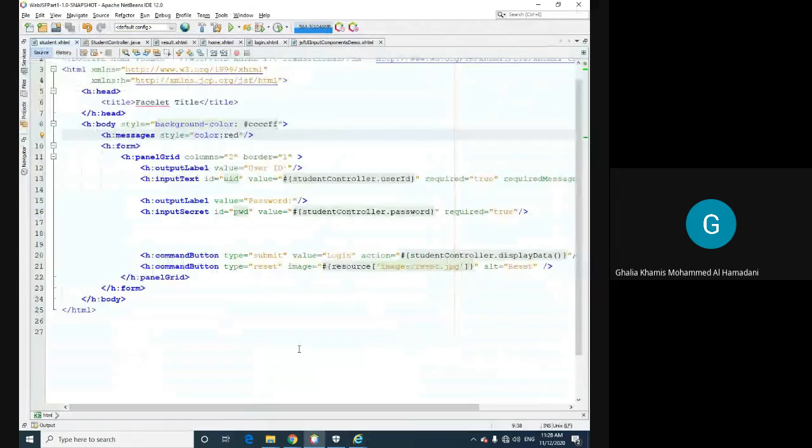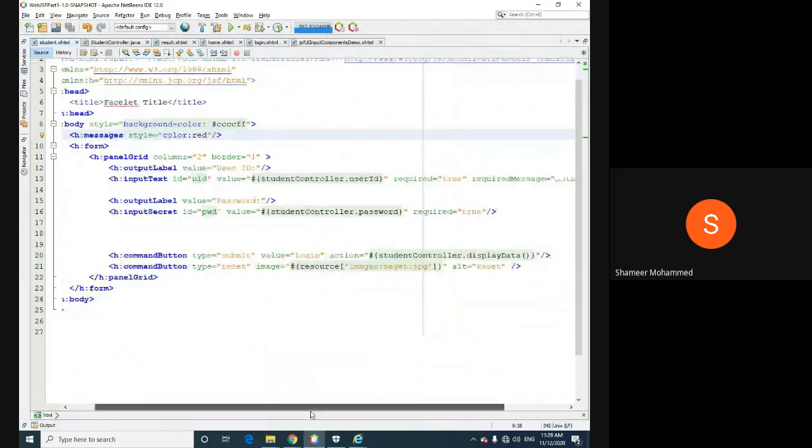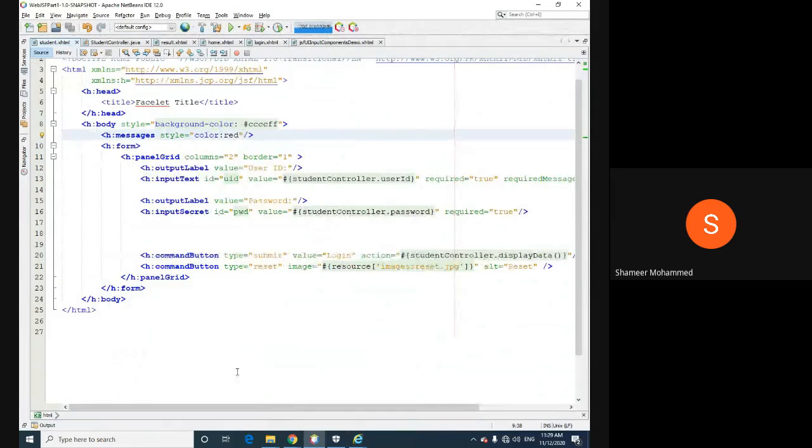Mister, the NetBeans will take a long time to open. When you log into the class, at that time only you have to open the NetBeans. So every day when you come for the class, you have to keep the NetBeans open. Then it will not take time.